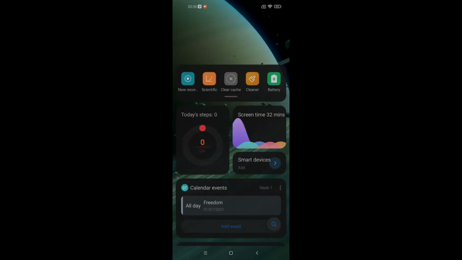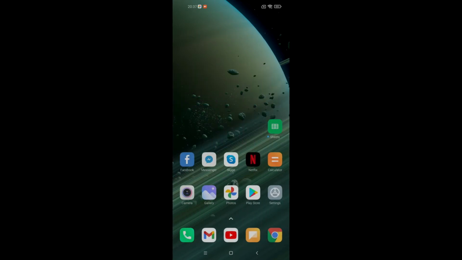On this page, we have a step counter. Also, you can monitor and control your screen time. Also, if you have some smart devices connected to your phone, they will show up here. Also, you can see your calendar events. So let's go back. I already installed all the necessary applications I'm using daily.